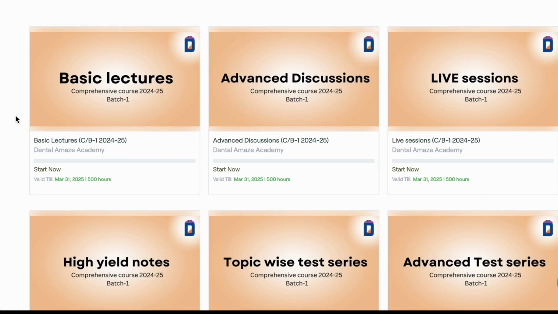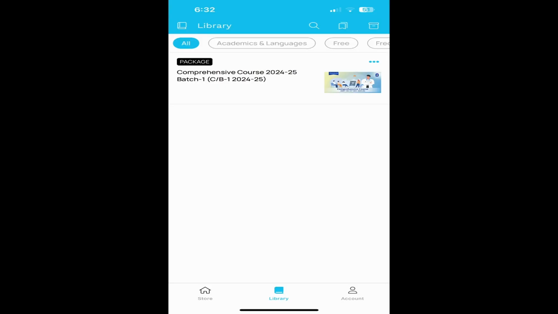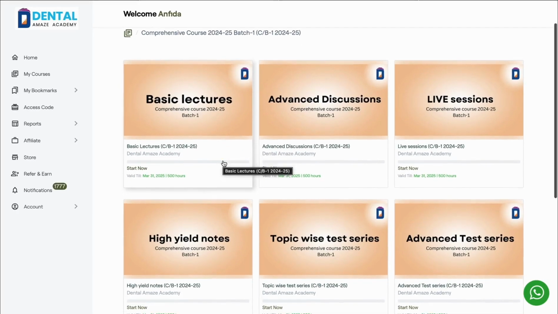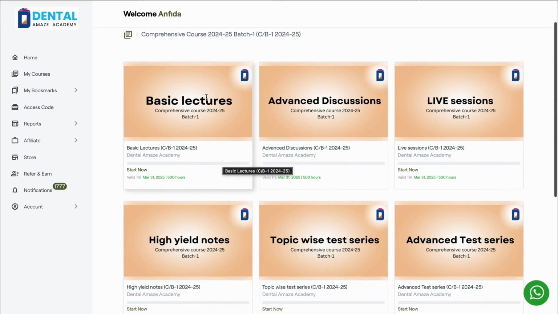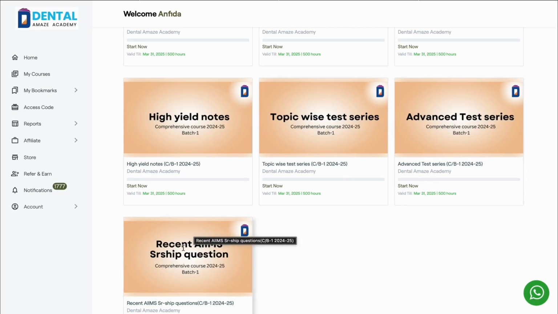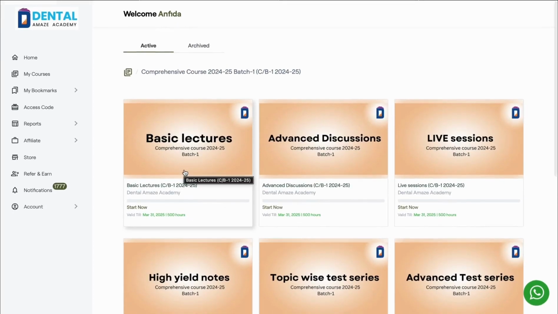Today what I'm going to show is how you will be accessing our app. Once you click onto the library, which you can see there, this particular page opens, which contains different components like basic lectures, advanced discussions, live session. I'll discuss one by one. Then you come down, there is high notes, topic-wise test papers, advanced test papers, and recent AIIMS SR ship questions. I'm going to explain one by one.